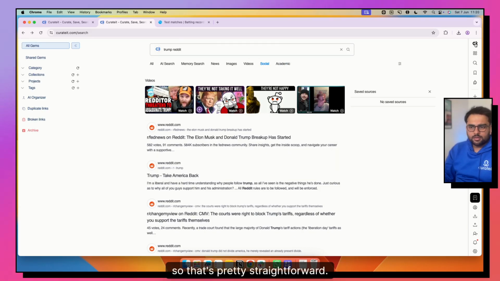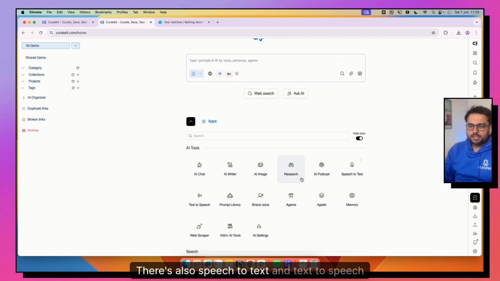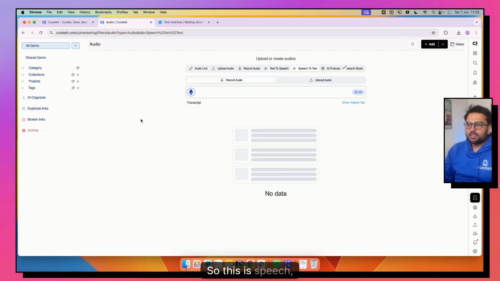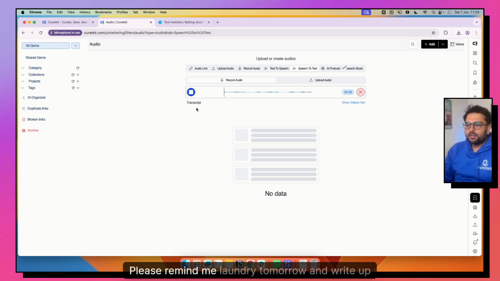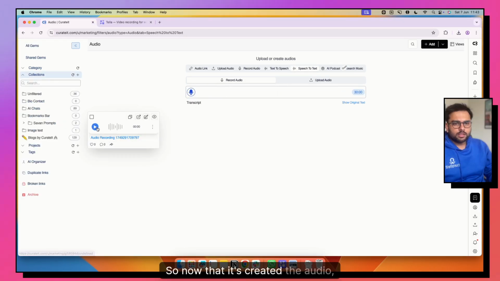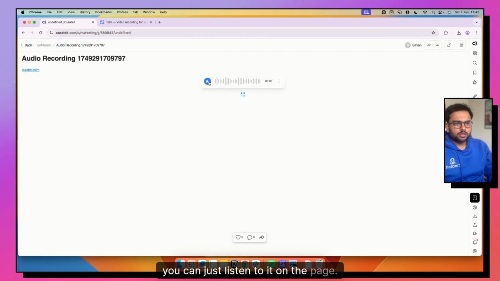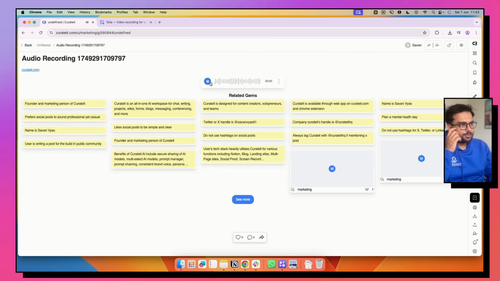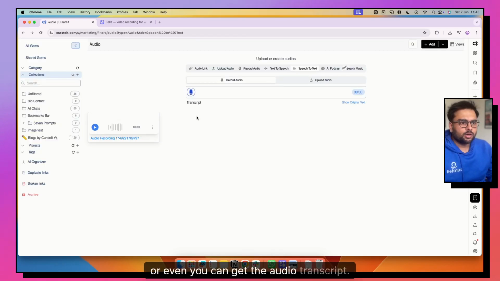So that's pretty straightforward. There's also speech to text and text to speech options to create your voice notes and audio notes as well, or convert any kind of content into script. So this is speech to text. I can simply record a note for myself. Please remind me laundry tomorrow, and write up task for next week's sprint for CurateIt. So now that it has created the audio, you can just listen to it on the page, and again you can listen to the text, or even you can get the audio transcript.